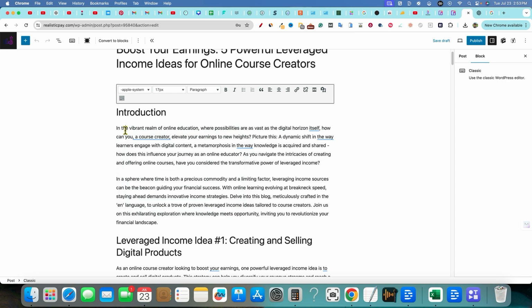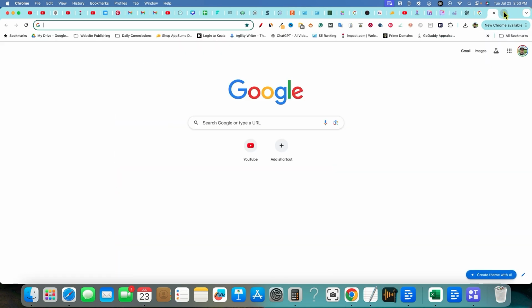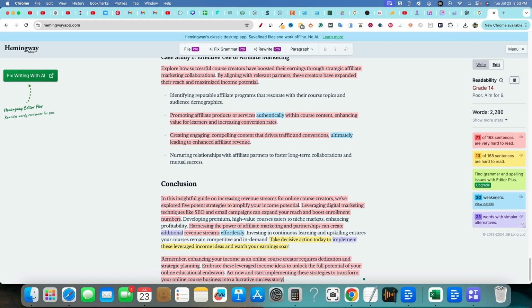Not a whole lot we can do about that, but I will go and just highlight this and maybe do a couple just so you guys can see Hemingway. Let's just see where we're at with Hemingway. Paste that in. We're at a grade 14, so it's not great.